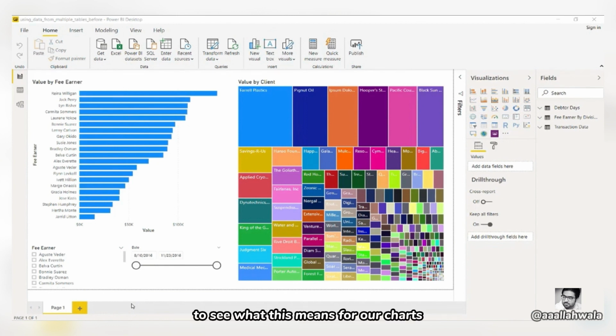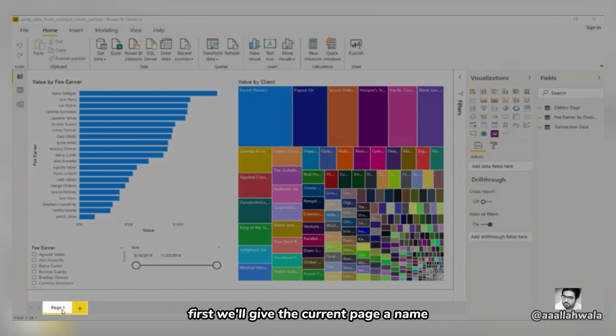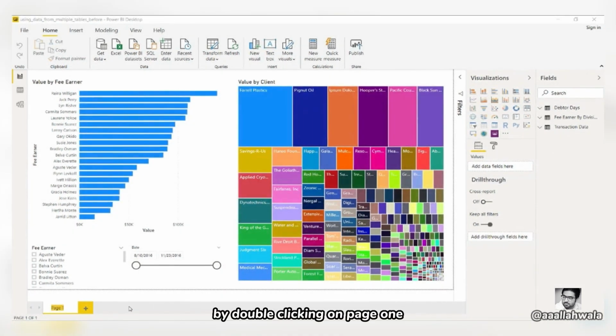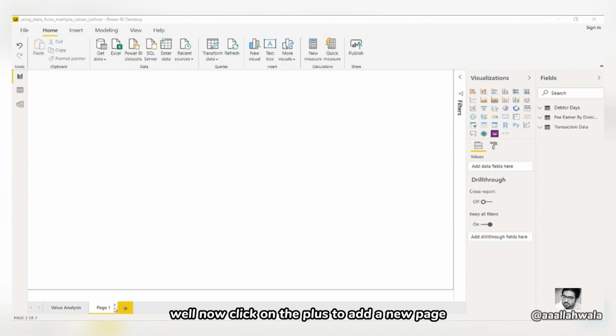To see what this means for our charts, we'll create a new table visualization. As this page is getting a little crowded, we'll put it on a new page. First, we'll give the current page a name by double-clicking on page 1. We'll call it Value Analysis. It's always good practice to give the pages in your reports meaningful names. We'll now click on the plus to add a new page, and name this page Fee Earners by Division.